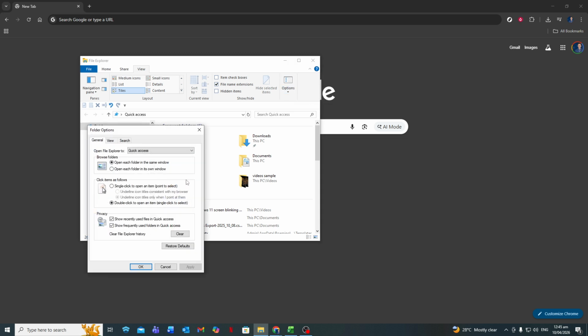Inside Folder Options, make sure you're on the General tab. This is where you control how File Explorer behaves when it starts and how Quick Access works. At the very top, you'll see a drop-down that says Open File Explorer to. If you want Quick Access to show up when you open File Explorer, set this to Quick Access instead of This PC. This ensures that every time you open File Explorer, you'll see your pinned and frequently used folders right away.